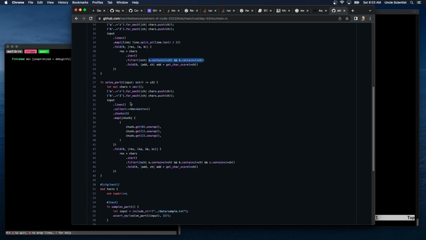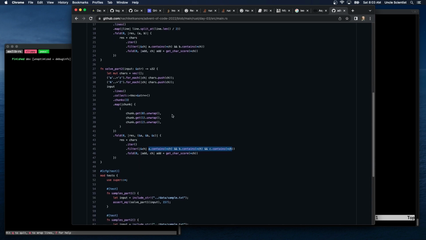And then you generate this again. And now you're just chunking it into 3. So I did the chunks 3, right? But then you're mapping that into a tuple, and then destructuring the tuple. And then you're checking to see if each one contains that character. All right, I like that solution.